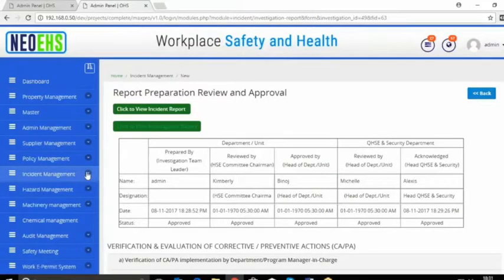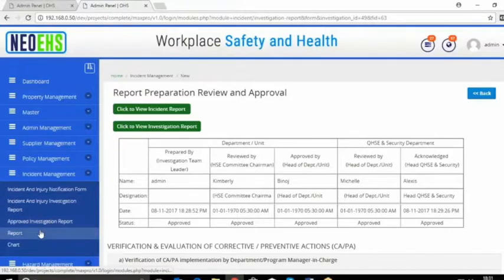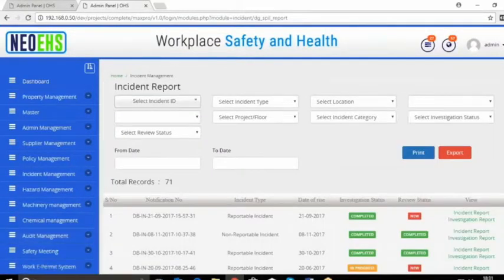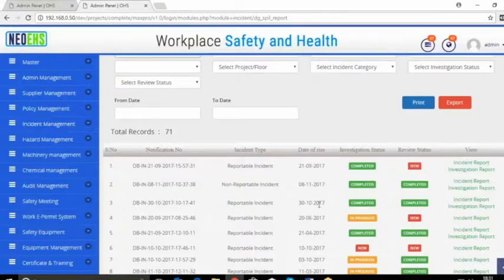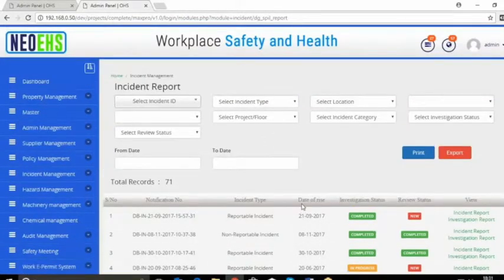And now let me show you a report, basically how it works. Here what you're seeing is a list of reports that have been completed already and are ready for reviewing, printing or exporting the data.